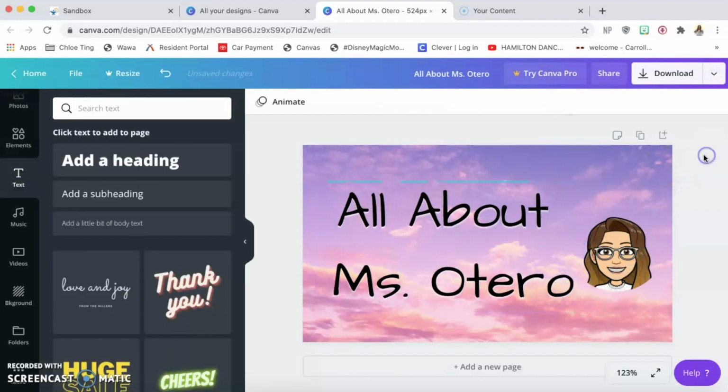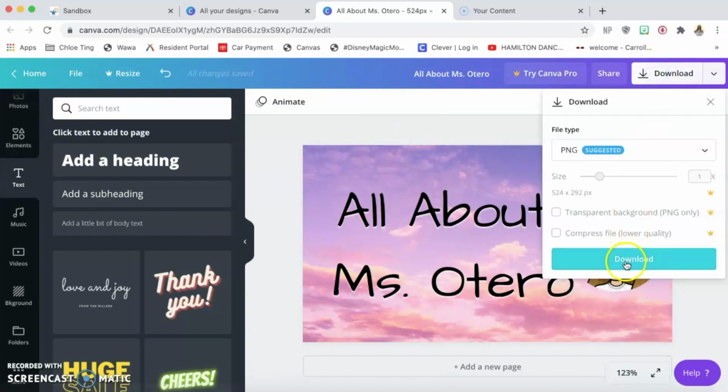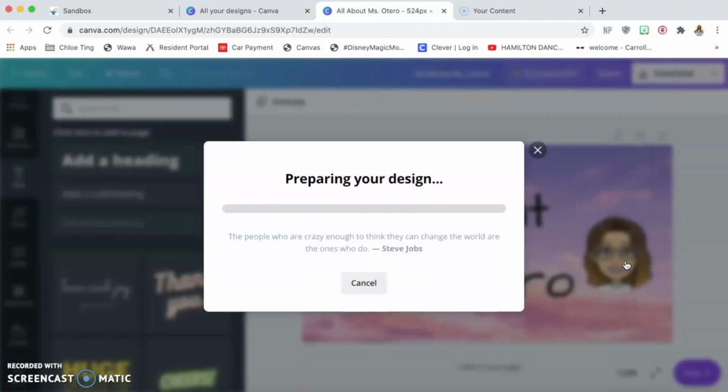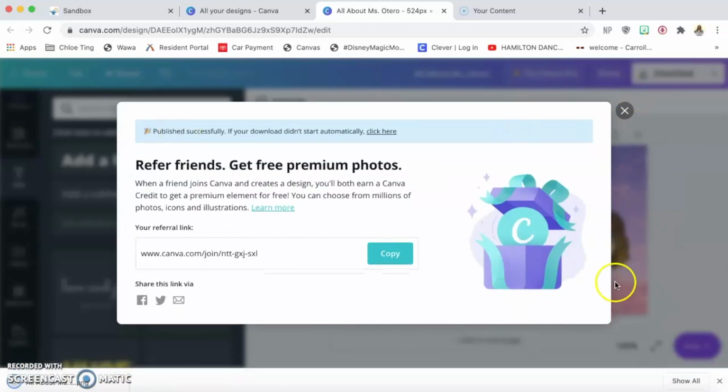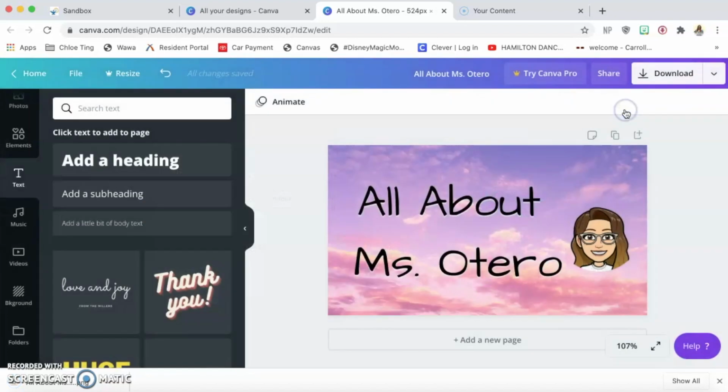All right. Now I'm going to download this again. And there it is. Ignore this. I promise you just have to ignore it every time. So here are 2 ways to make it easier on you when it comes to creating new buttons and banners.